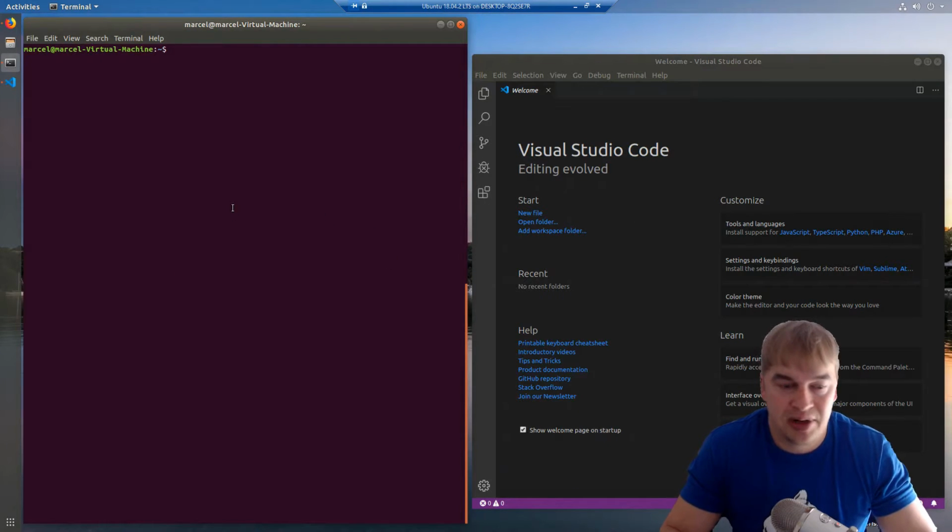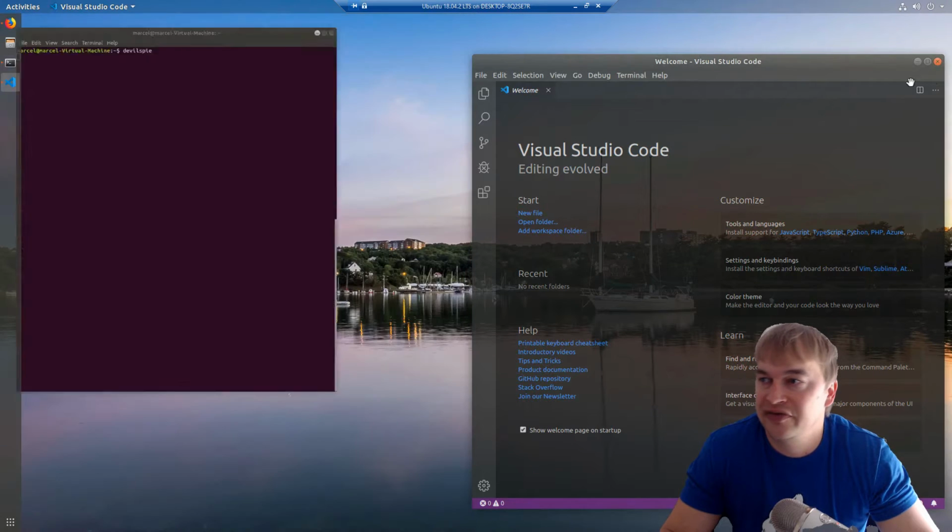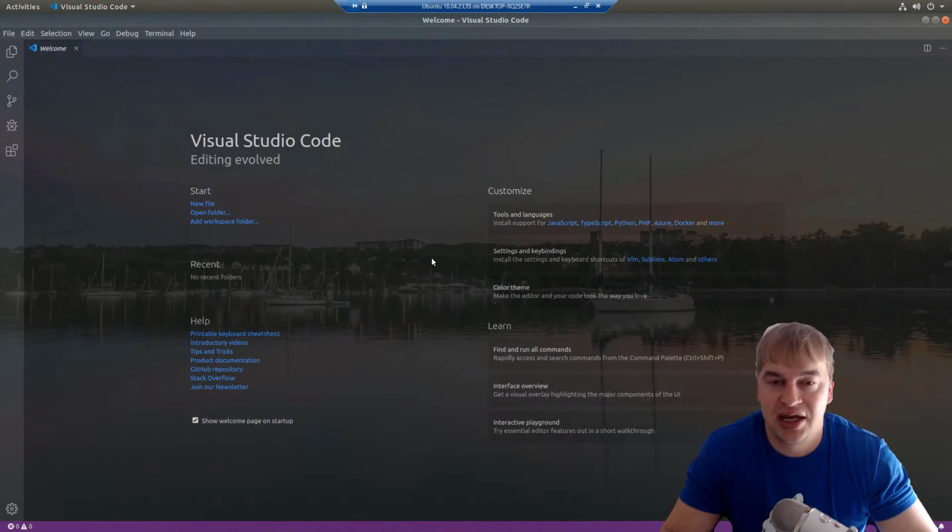With our script in place, all we want to do now is run DevilSpy. Just go ahead in the terminal and type devilspy. And with that, we've achieved our transparency. So Visual Studio looks all nice and fresh.